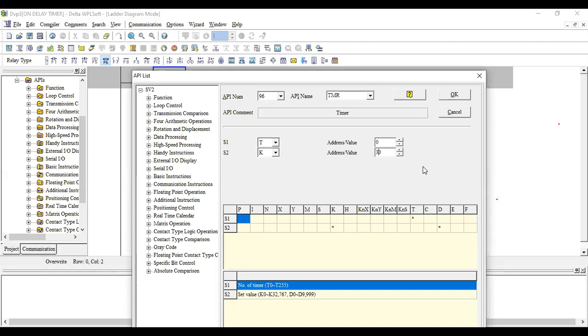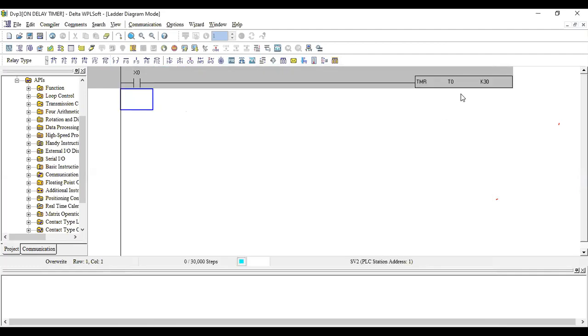Suppose you design for 5 seconds, you have to give 50. So it is in the order of tenths of seconds. I've given 30, which indicates that this is a delayed timer for 3 seconds. I just give an OK. So my timer is now ready.